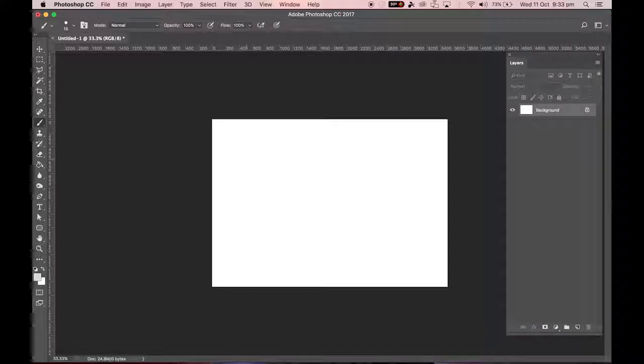Okay, another thing with working on a new document, especially with using the silhouette technique, we do not want to start drawing on the background layer. So background is just going to be a white layer typically. It's typically going to be locked. We can go ahead and start drawing on this, but that's really not what we want to do. It's going to cause us more problems later on.